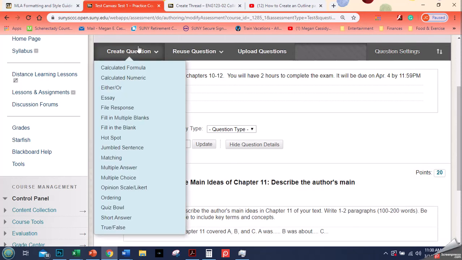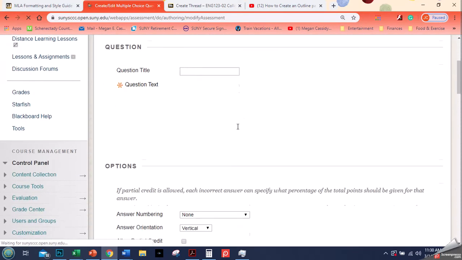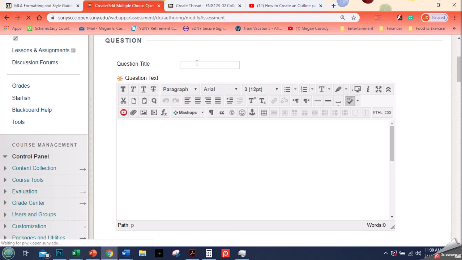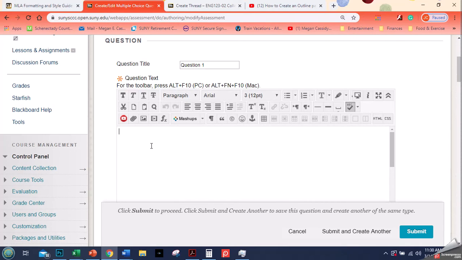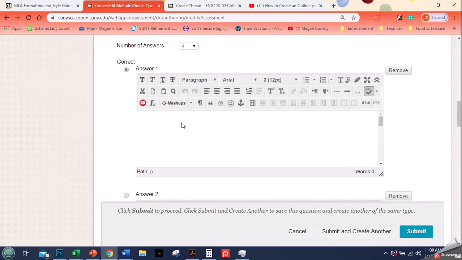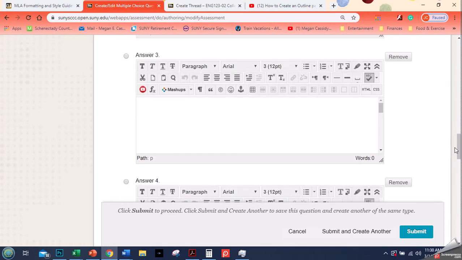My next thing that I'm going to do is multiple choice. So I'm going to click multiple choice. There are some really nice options with multiple choice questions. So I'm going to have my question title, Question 1. And then my question, not my options. My options are going to be here: 1, 2, 3, 4, however many options you want.